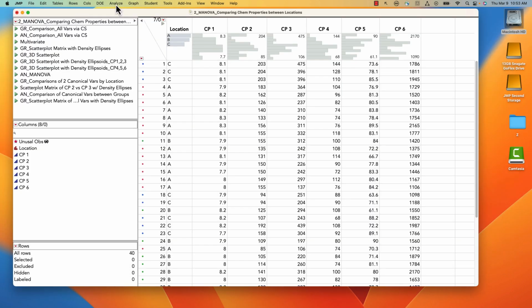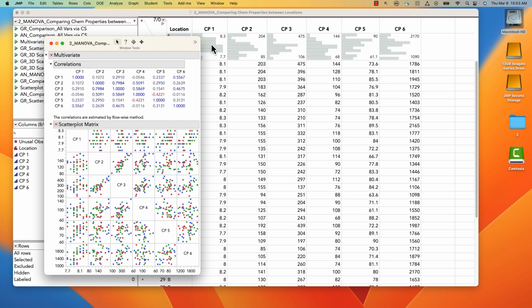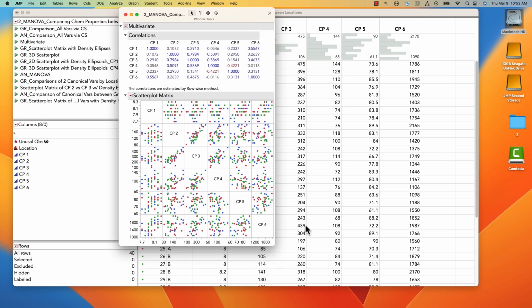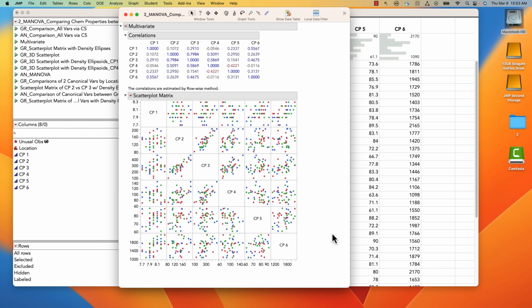If I run the multivariate platform, which is where I'm going to produce the correlation table and the scatter plot matrix, I'm doing this to try to motivate what's going on in MANOVA. Now here I'm just looking at two variables at a time. It's basically comparing the multivariate mean. So you can think with each group of these points, there is a mean of each of those two variables. It's called the centroid. It's the multivariate mean.